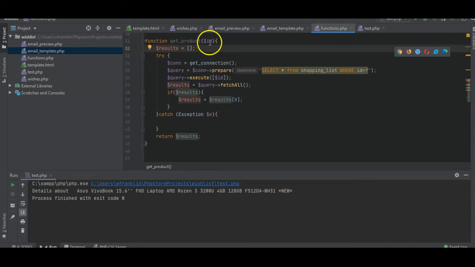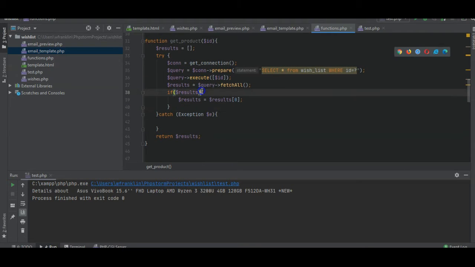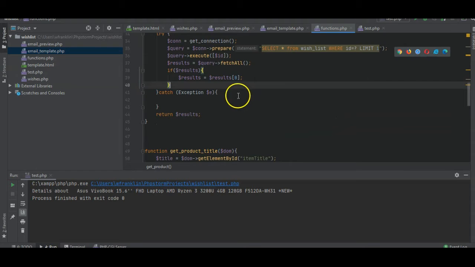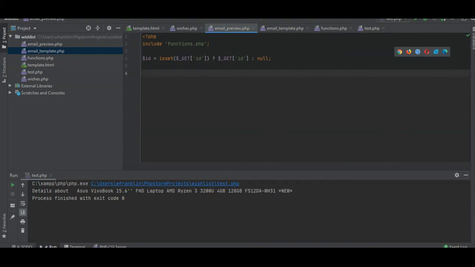Get product. You pass in the ID, you do your connection, you do your prepare. This is wrong. Change it to wish list. You get your ID, you fetch. If we have results, we only want the first result. In truth, we should put a limit here, I guess. I don't know if it makes a difference, but I feel better doing that. Get product. So we get one product. Great. So in our email preview, we can now get product.